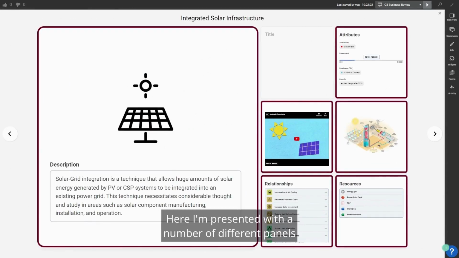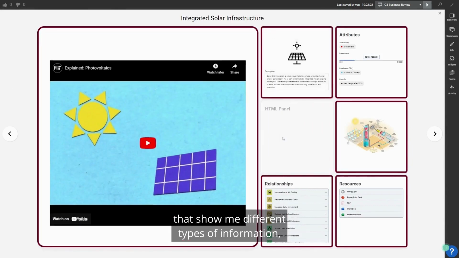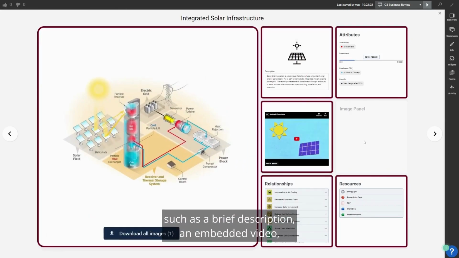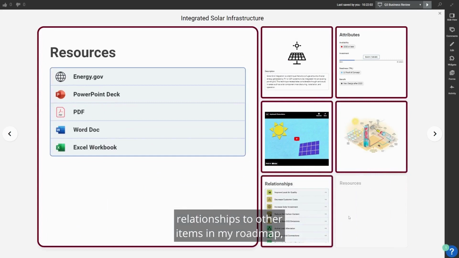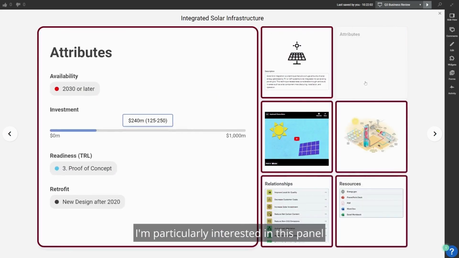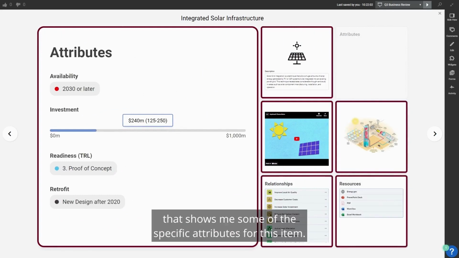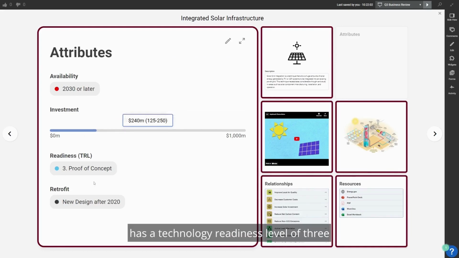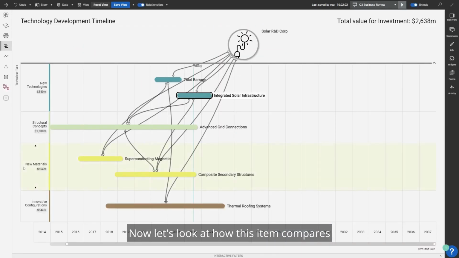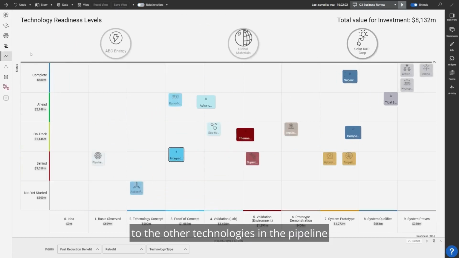Here I'm presented with a number of different panels that show me different types of information, such as a brief description, an embedded video, an infographic that a team member has put together, relationships to other items in my roadmap, and links to resources that I can navigate to or download. I'm particularly interested in this panel that shows me some of the specific attributes for this item. Here I can see that the integrated solar infrastructure has a technology readiness level of 3, and is in the proof of concept stage.